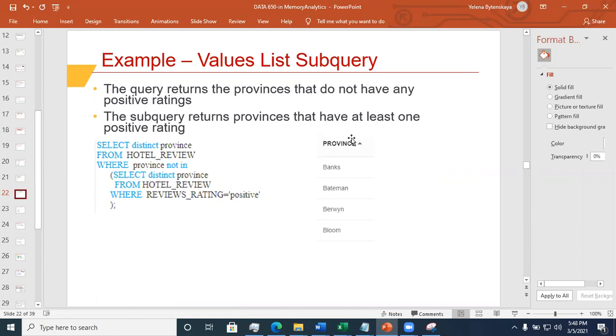First of all, you may think the subquery could obtain the list of hotels that have positive ratings, right? And the outer query says that the province is not on the list that the inner query returns, right? That's one way to do it. The inner query gets the list, and the outer query checks if the province in question is not on the list. That's one way. But see this, you're not going to do this.